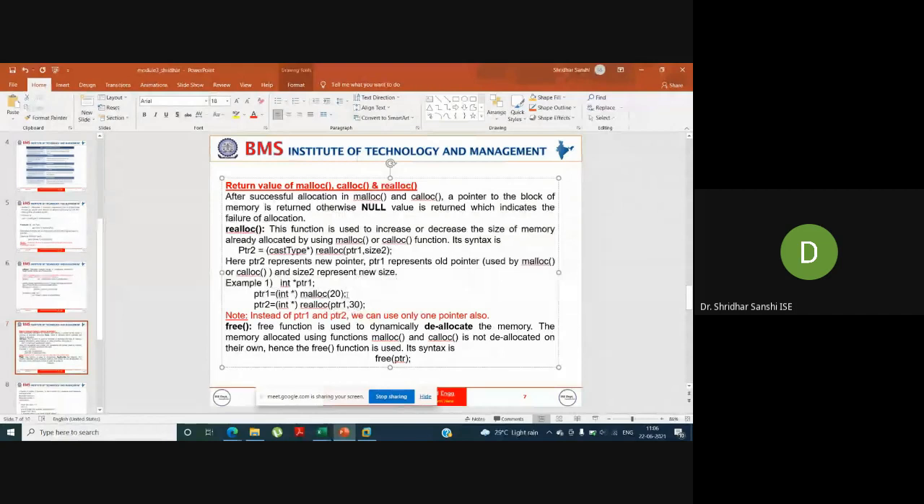Whatever values were in the previously allocated memory will be copied to the new memory, and the remaining memory will be left untouched, meaning it will not be initialized. Only the previous values are copied, so those values will not be destroyed. They are taken care of and put into the new memory location, and it allocates the extra memory locations.